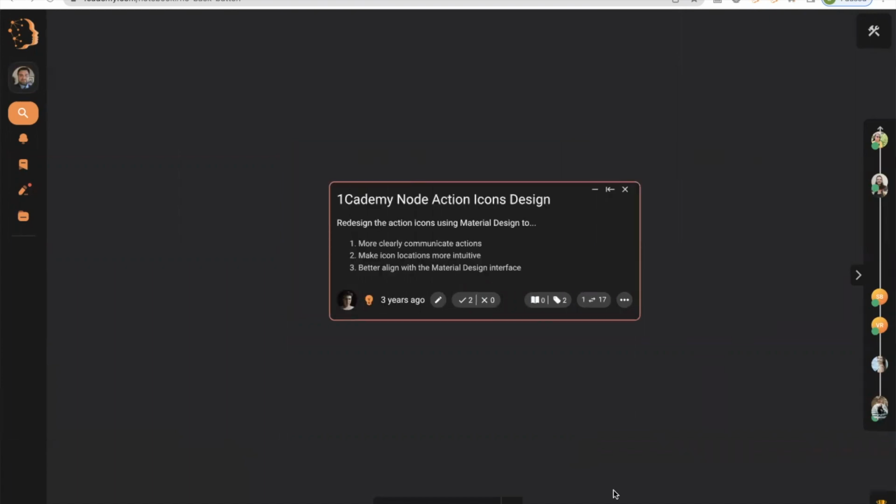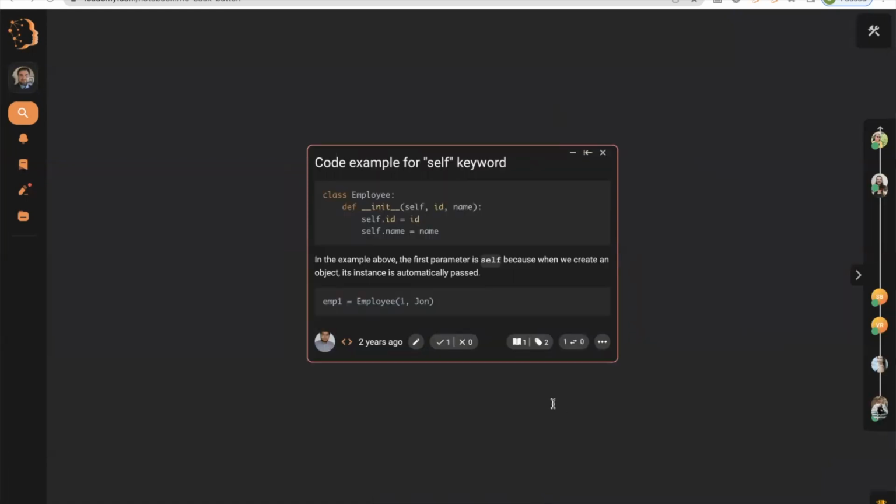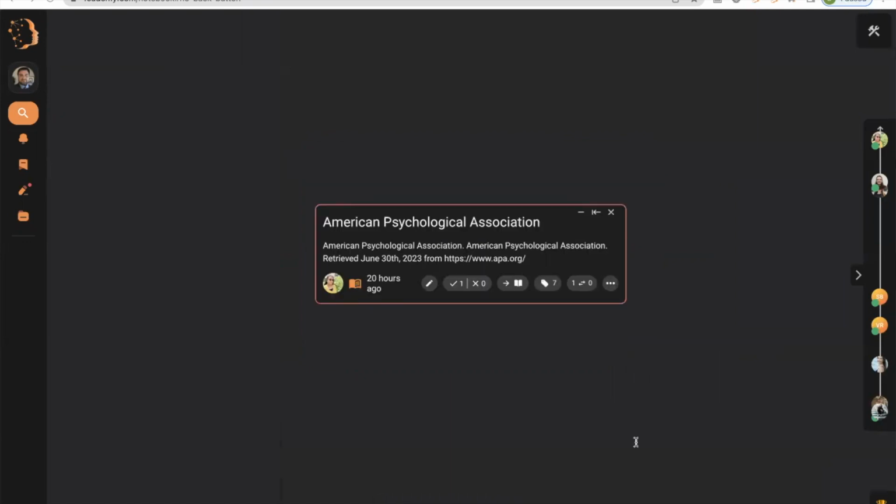Idea nodes are new, original ideas that are not summarized from an external source or do not contain any needed citations. Question nodes ask a simple multiple choice question that users answer by selecting the options provided. Code nodes allow you to enter a snippet of code. And finally, there are reference nodes, which display a cited source in an APA format.